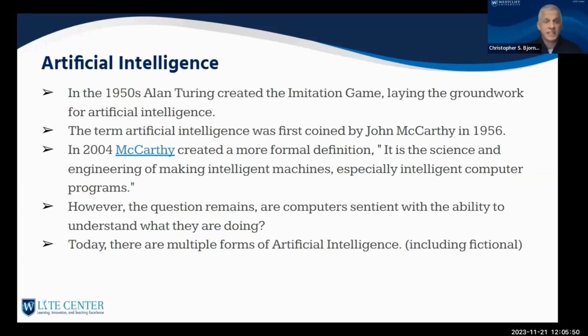In 1956, John McCarthy, a computer scientist, coined the term artificial intelligence. In 2004, he wrote an article where he provided a more formal definition of artificial intelligence. It's the science and engineering of making intelligent machines, especially intelligent computer programs. And then I would just add, for our purpose today, really computer applications, which have been really popular over the last decade or so.